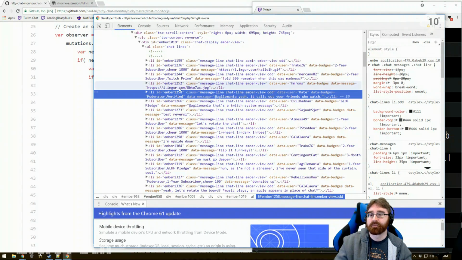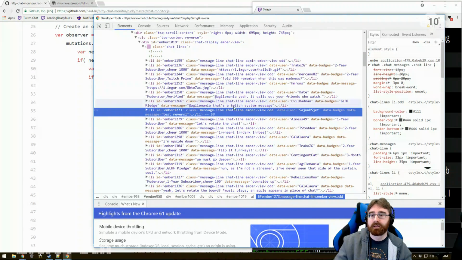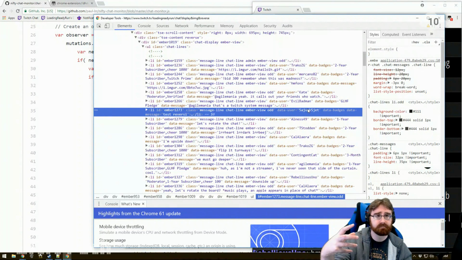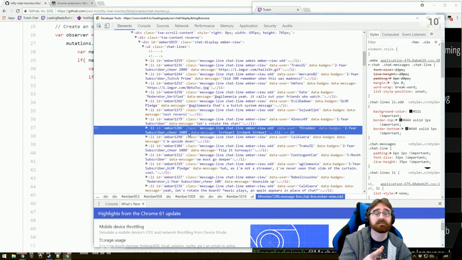So you can see each line has had some extra pieces added to it. It's got this special attribute called data user, which says the user that made this message. It's got this line called data badges, which contains all of the badges that user might have. You can see T.S. Dodden has a 2-year subscriber badge and a Cheer 1000 badge.